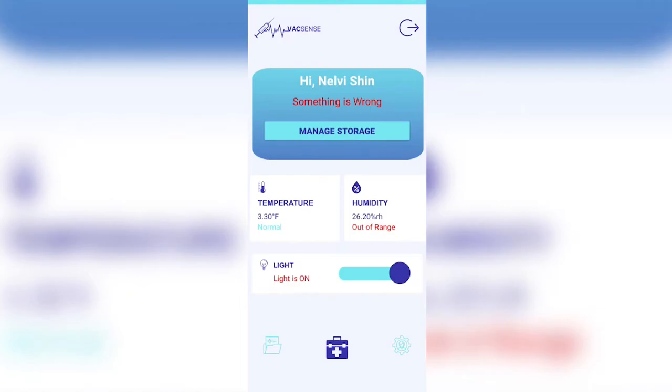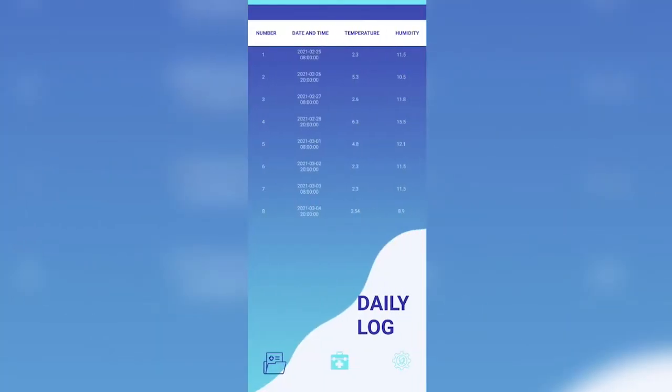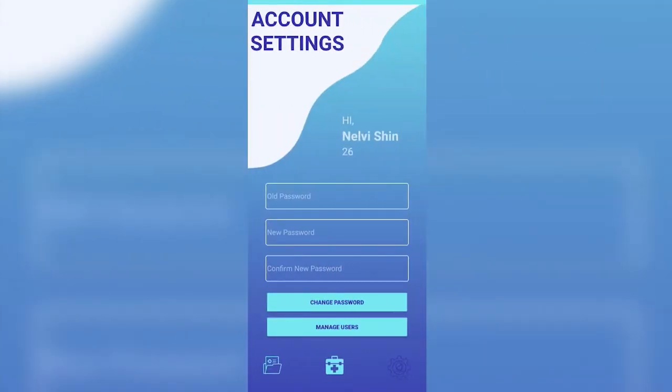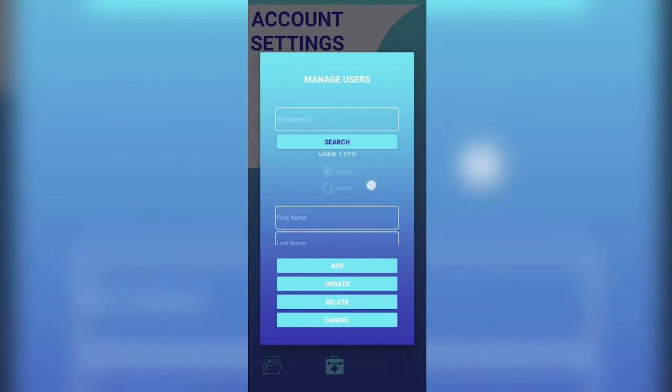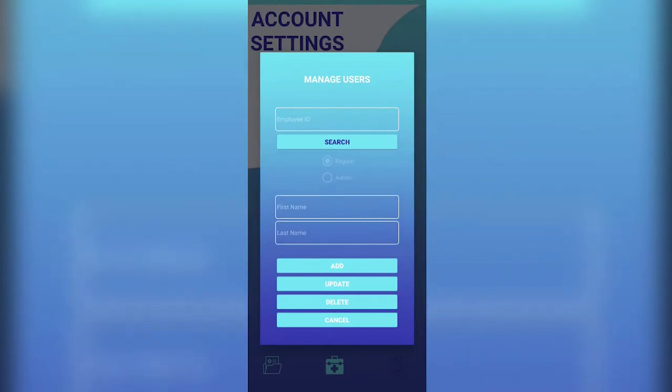And then next is yung aming daily log. So, dito madi-display yung current temperature and humidity per week. And then, ito naman is for account settings. So, dito pwedeng magpalit ng password yung users. And then, dito rin pwedeng mag-add ng another admin or regular user. And also, you can change the information or delete the information of the user.